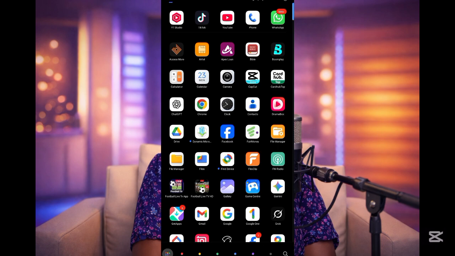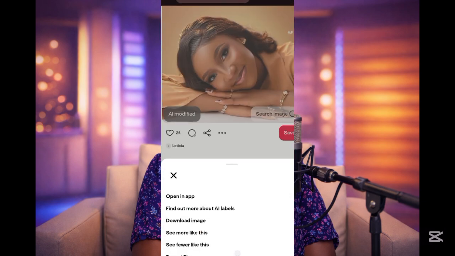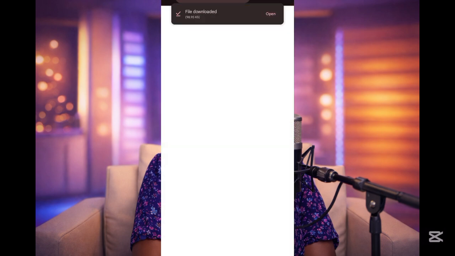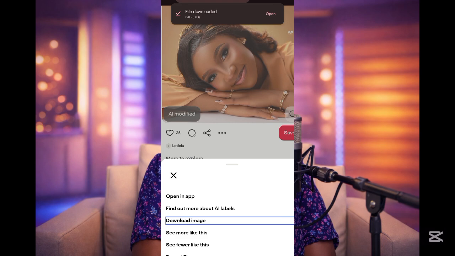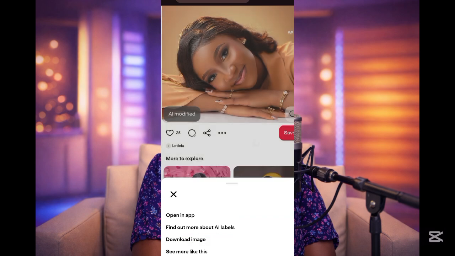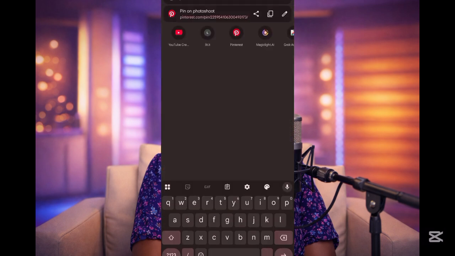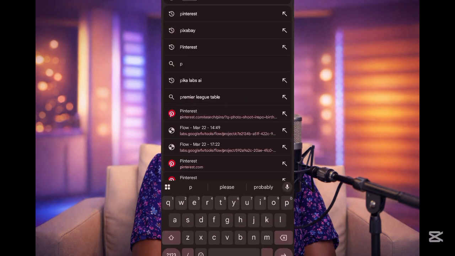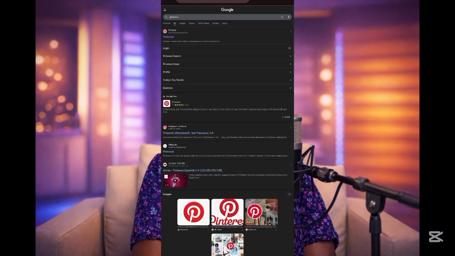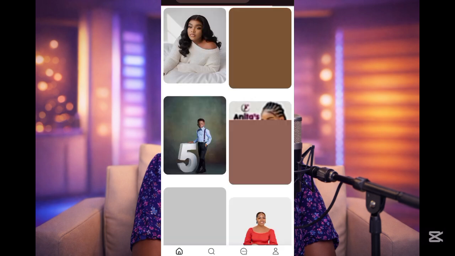Okay, now let me show you how to do it. So all you need to do is come to your Chrome browser. You tap on pinterest.com. If you don't have the Pinterest app, you can go to Chrome and do it, but I'll advise you get the Pinterest app. Once you come to Pinterest, it's going to be signing you in. So this is pinterest.com, and you can still do this from the Pinterest app.